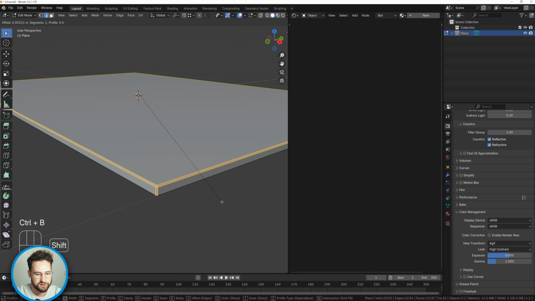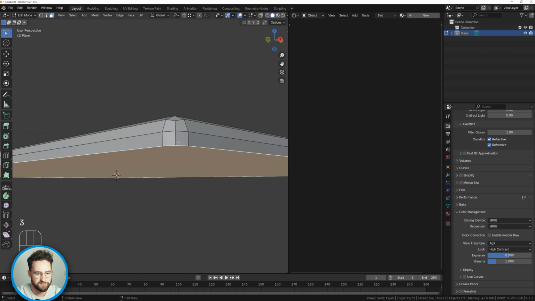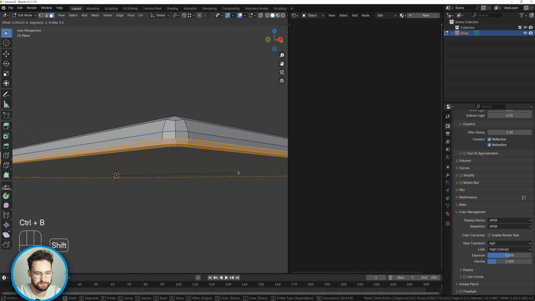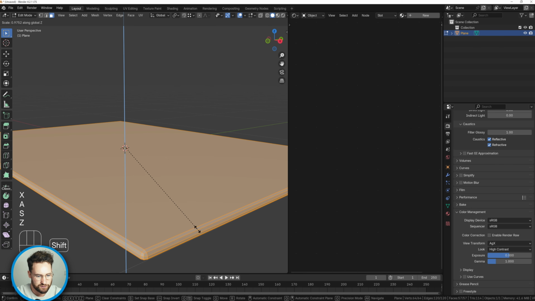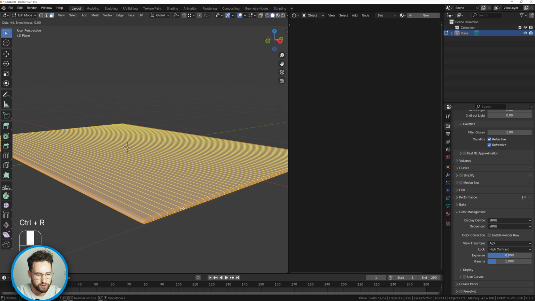I can then do Control B and then just add a couple of loop cuts like this, and then select the bottom face and then do Control B again. Something like that, and then we can delete this face here. I think maybe it's a little bit too thick. Let's just press A and scale this on the Z axis. Then I'm going to add a bunch of loop cuts like this.